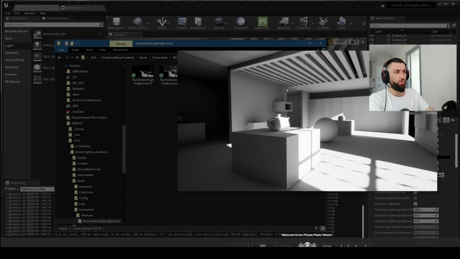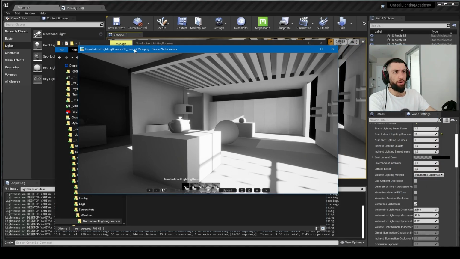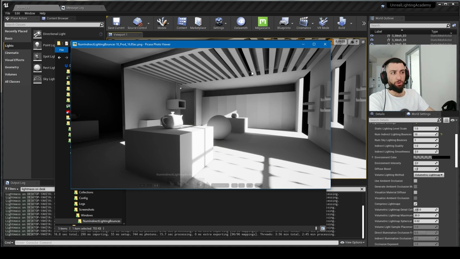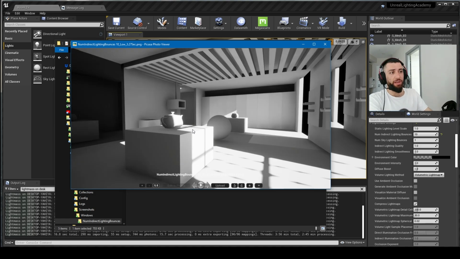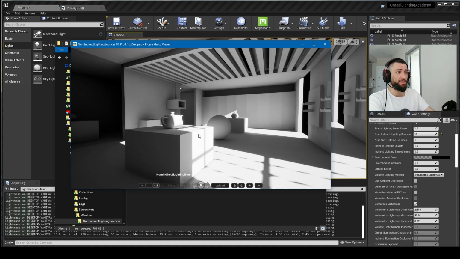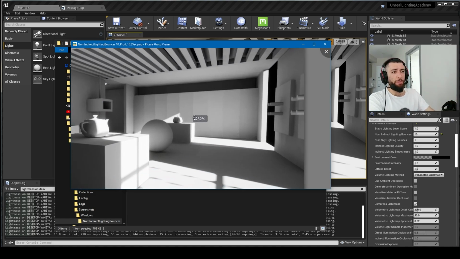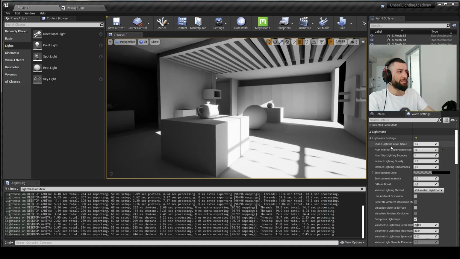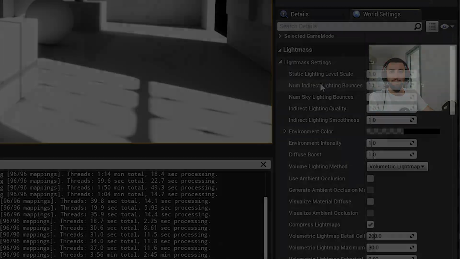And let's compare these two images here. So this is on the preview settings and this is on the production settings. Obviously production settings is way much better than preview. That's for good reasons. And one of the other problems now I would like to tackle is the weird gradient we are having with these meshes here. And for that, we're going to discuss the static lighting level scale.